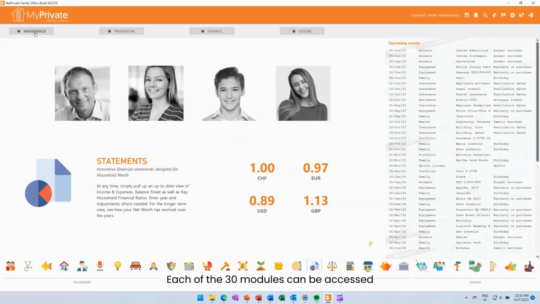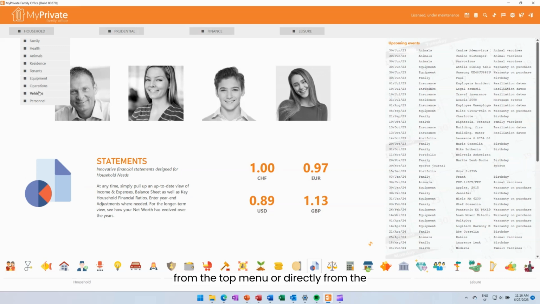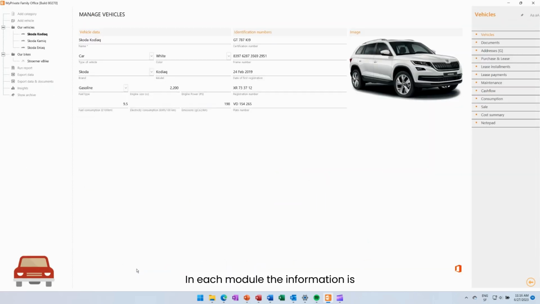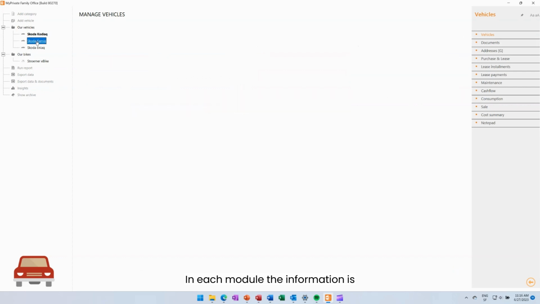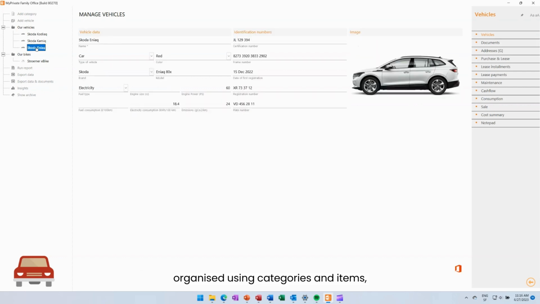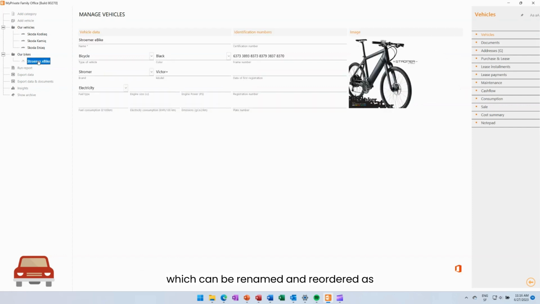Each of the 30 modules can be accessed from the top menu, or directly from the icons at the bottom of the screen. In each module, the information is organized using categories and items, which can be renamed and reordered as needed. You can archive items, retaining their full history without clutter.